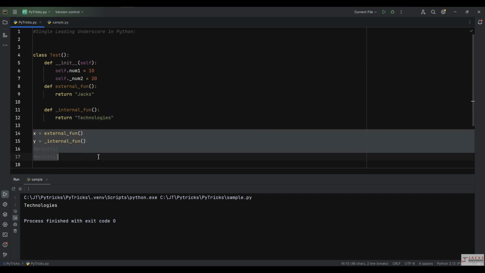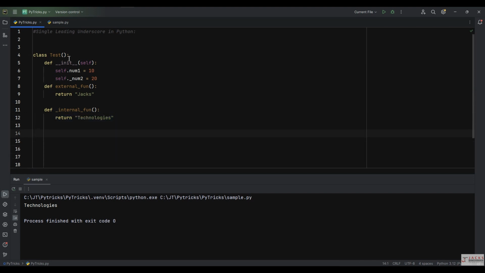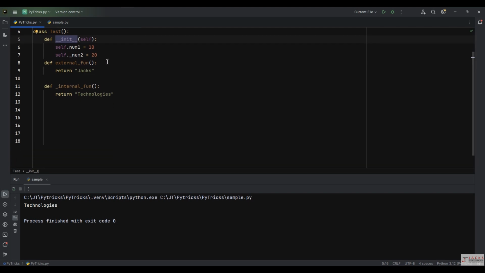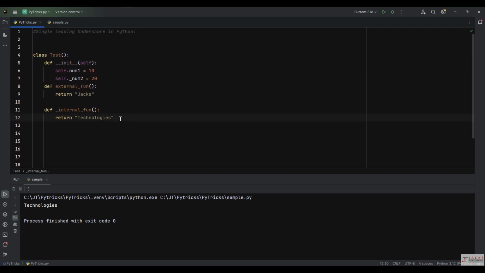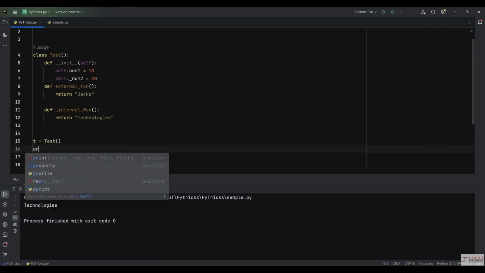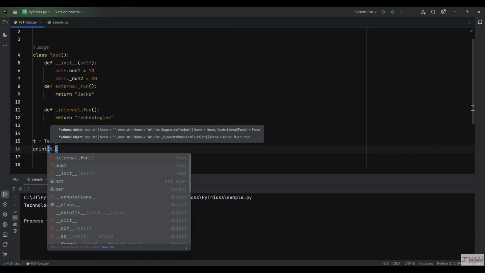Now look at here. Now this is the class. In this class, I have taken three methods. One is the constructor method, the other one is the external function, the third one is the internal function. Now, I can access all these things within this particular module. So I just want to create an instance of this particular class. I will assign it to a variable t equals test instance.